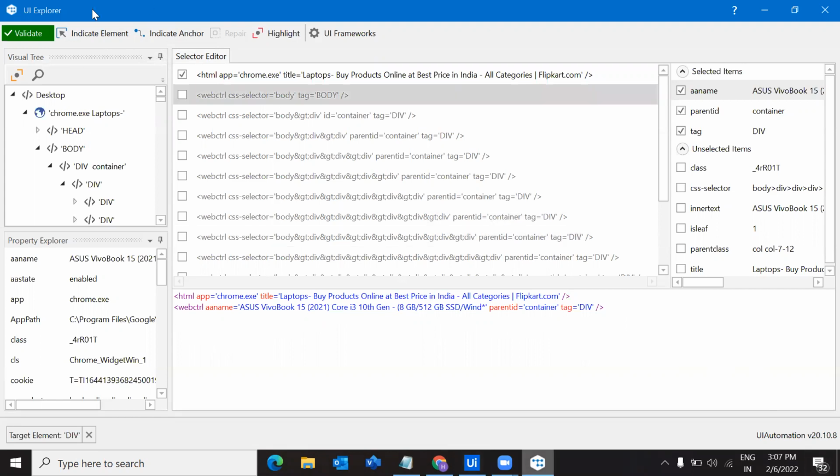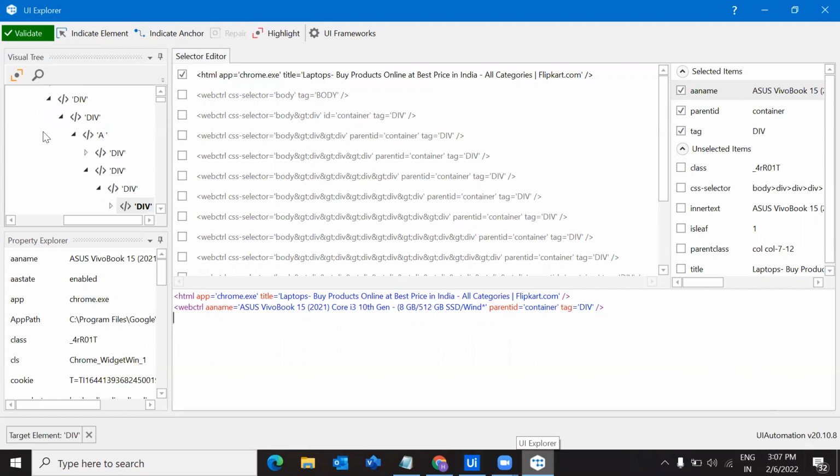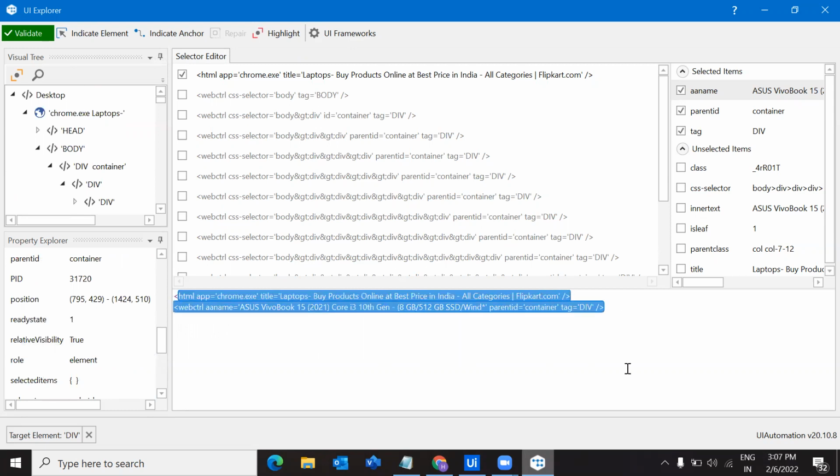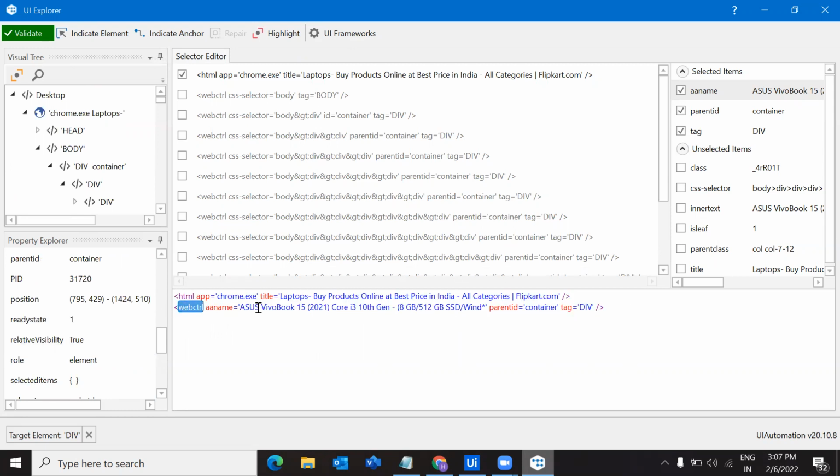For that, if you see in the left hand panel, we have the structure. This is called the visual tree. We have the whole visual tree appearing on the left hand side, and we have the property explorer as well. Each selector has an attribute and an attribute value. This is the attribute name and this is the attribute value. These are the properties that we can select from it to make it more dynamic and more stable.